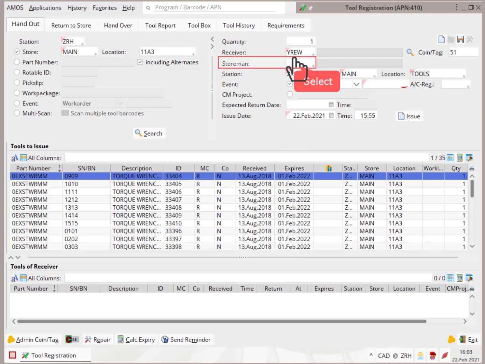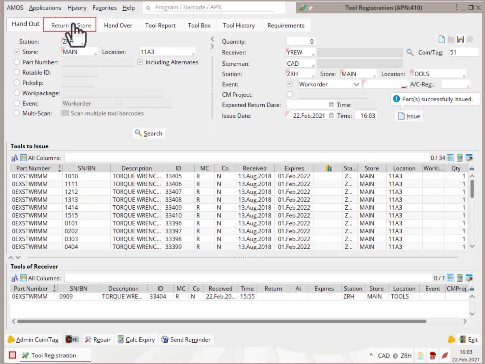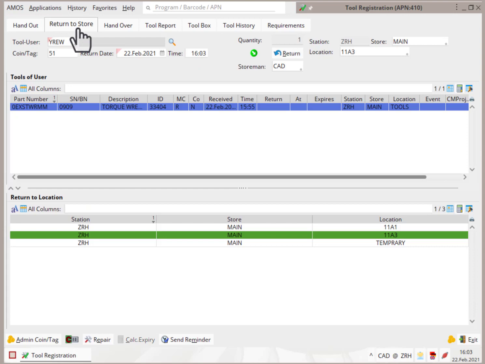Now, enter the storeman's letter code. Then select the Issue button. AMOS has now removed the selected part number from the Tools to Issue section and displays it in the Tools of Receiver section. Go to the Return to Store tab. AMOS has carried across the details.